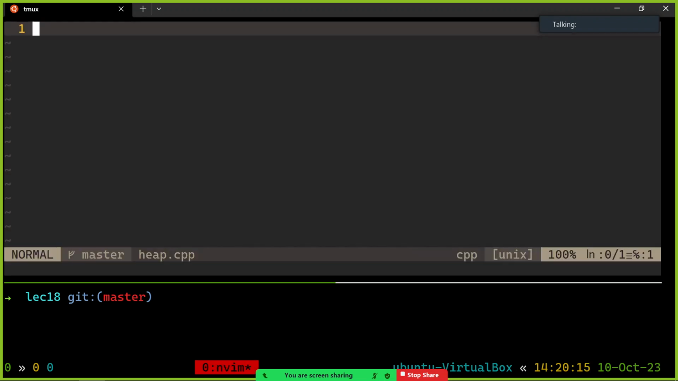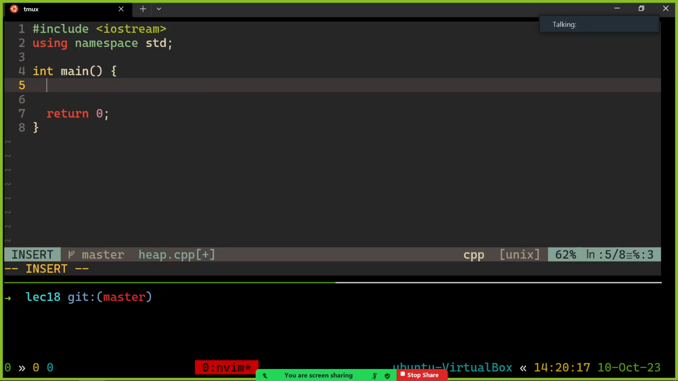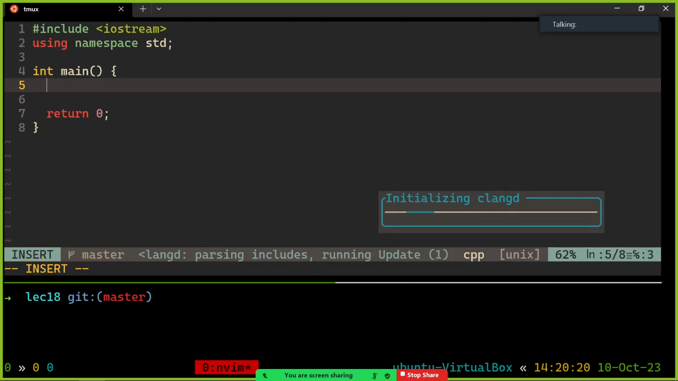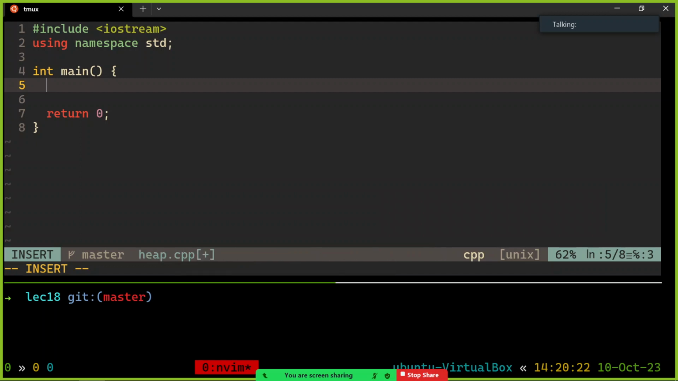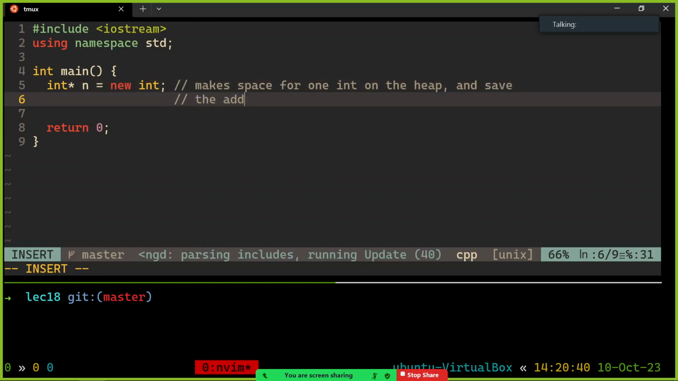Heap.cpp. So I would like, let's see. I want to say something like int star n equals new int. And what this line does is it makes room, makes space for one int on the heap. And it saves the address of that thing that got made into the n variable. Save the address of it into n. Okay, so that's what that line does.